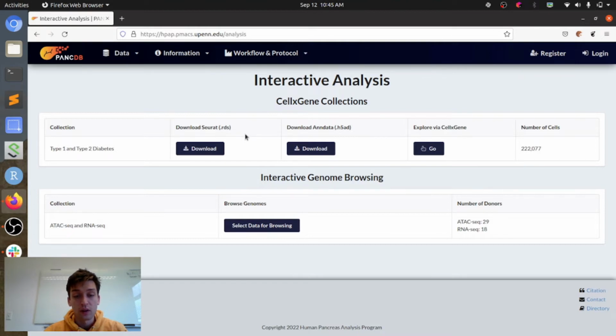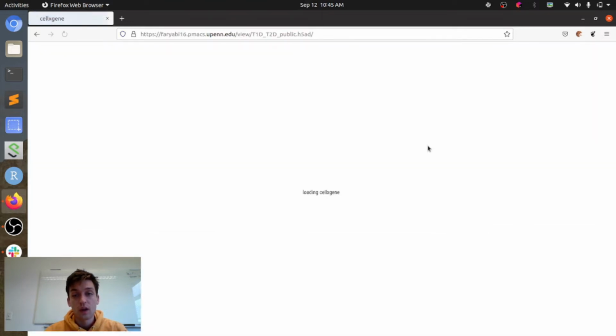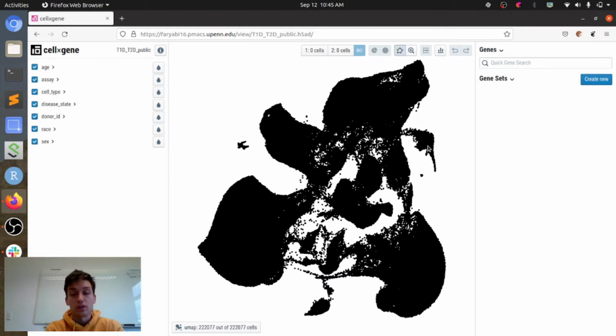So I wrote a script which converts that R object into a Python object, and that Python object is then compatible with the CellXGene application. I'm going to open that now. The CellXGene application was written by the Chan Zuckerberg Initiative team, and it allows us to view and browse single-cell data in the browser.